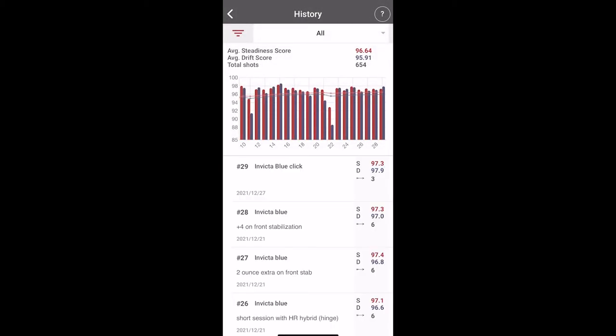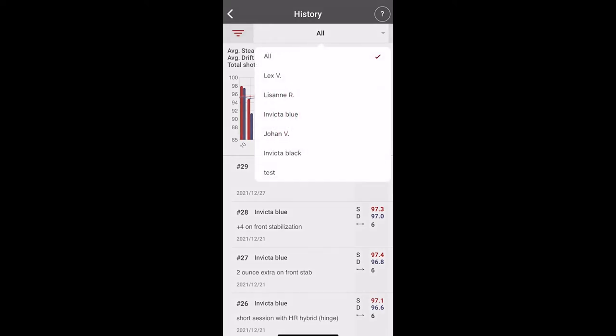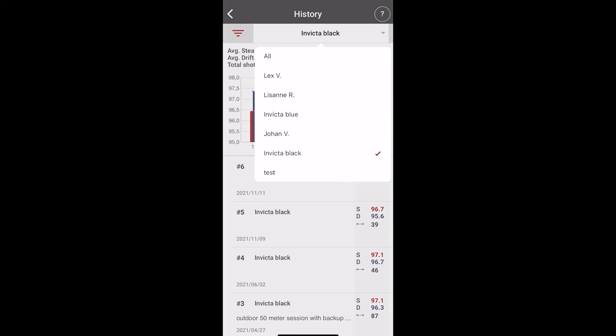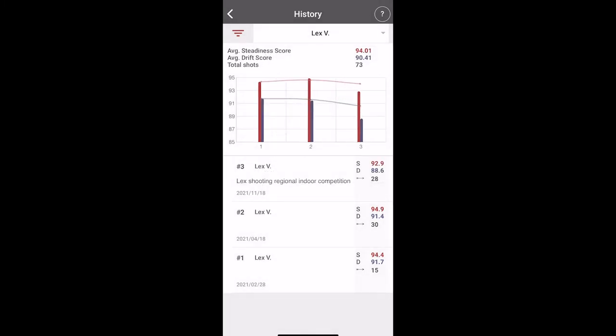The history button is my most used item in the menu. Here you can view all your recorded shots in the past. By default, all shots recorded are shown in this overview, but you can use the filter option on the top of the screen to select shots from only one profile. For now, let's filter on a recurve profile so we can see the full stack of features.